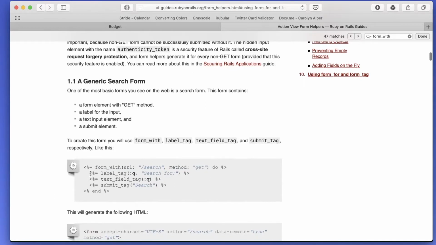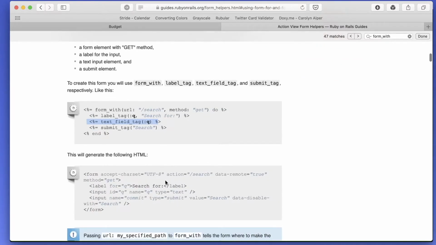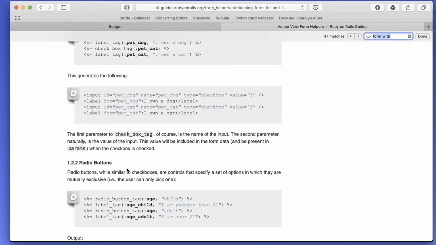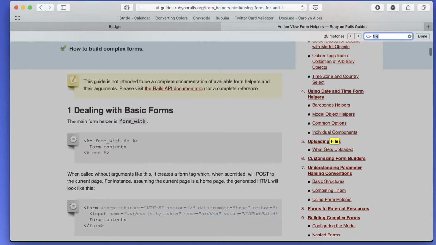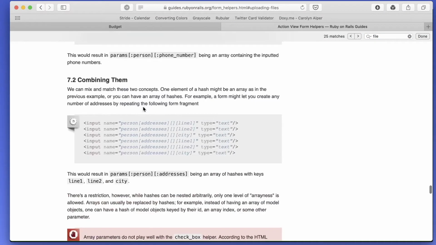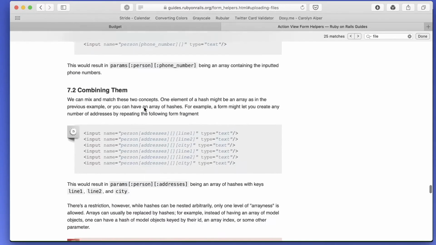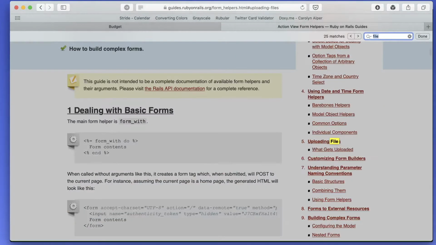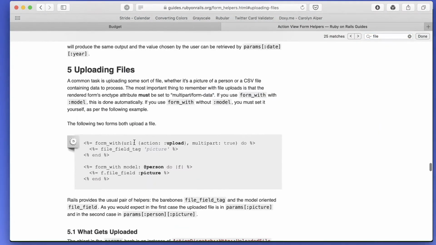And then I'm going to use the label tag and text field helpers that Rails provides, and then I'll add a submit tag as well. Now, there's probably a different helper for uploading files, so we're just going to go to the uploading files tab. Let me find it. Where is it? Using form helpers. There we go. Okay. So we're going to say URL, action upload, multi-part true, the file field tag.